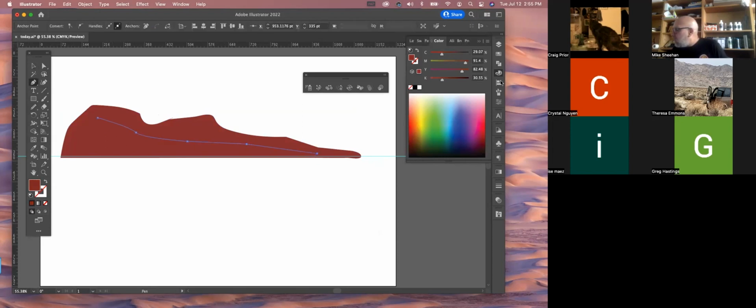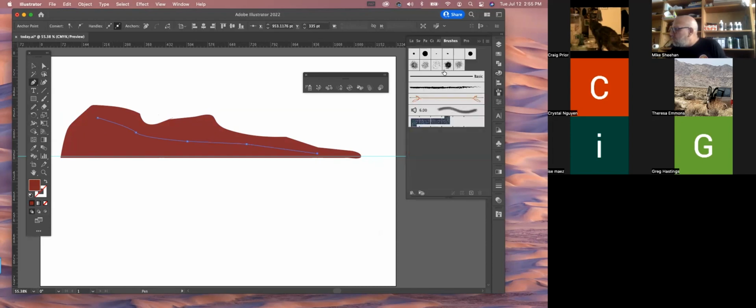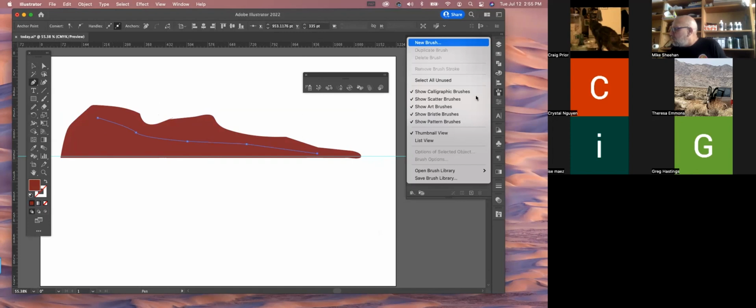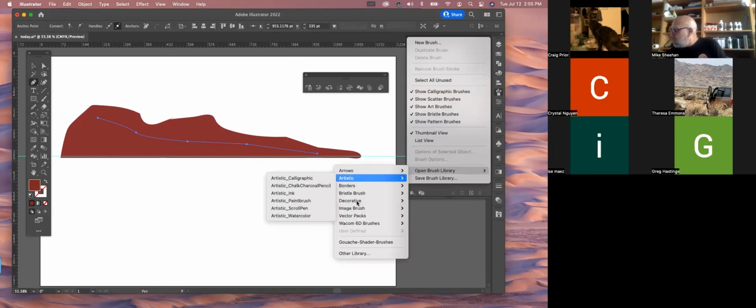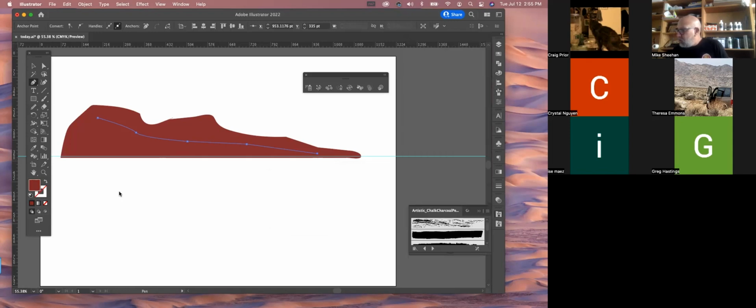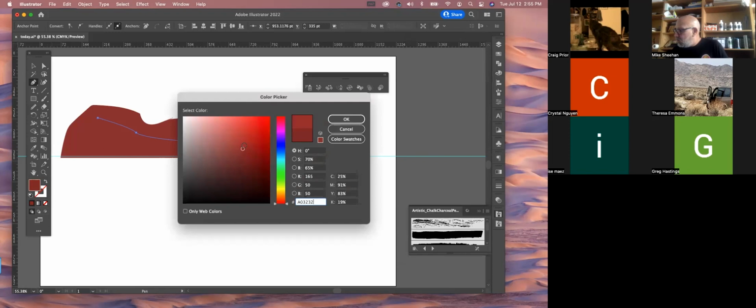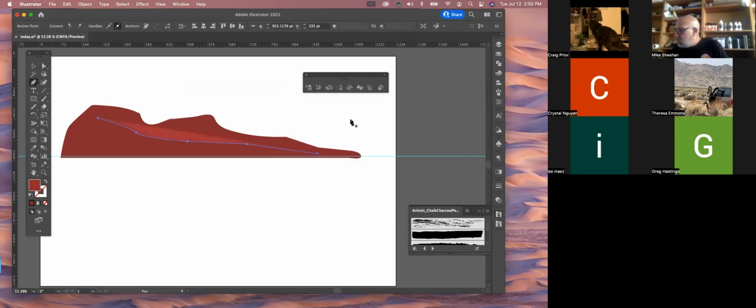I'm just going to go in and grab this one. Standard brush. Open brush library, artistic, charcoal pencil. Now I'm going to push up the warmth. Oops. What just happened?